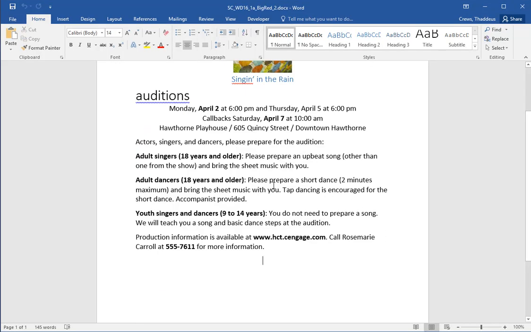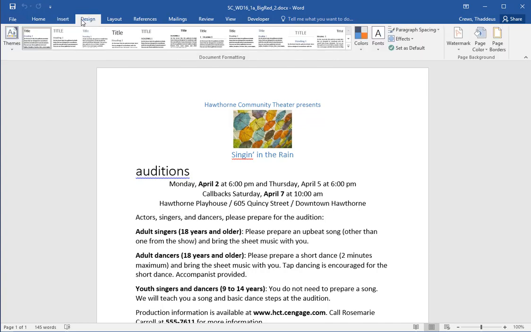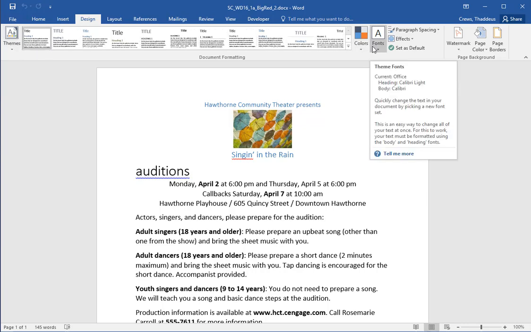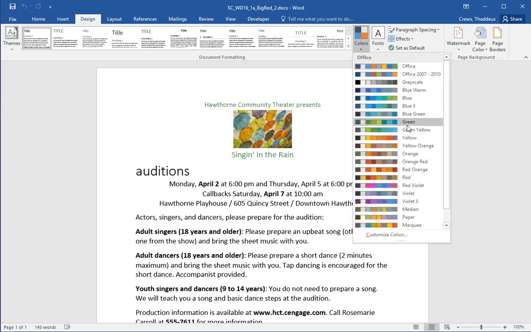So going back to the document, we're going to change not the entire theme, but the theme color. So in the Design tab of the ribbon, there's the themes over here, but on the right, there's the theme colors and the theme fonts. We want to change just the theme colors to be green themed colors. And there's the green option.